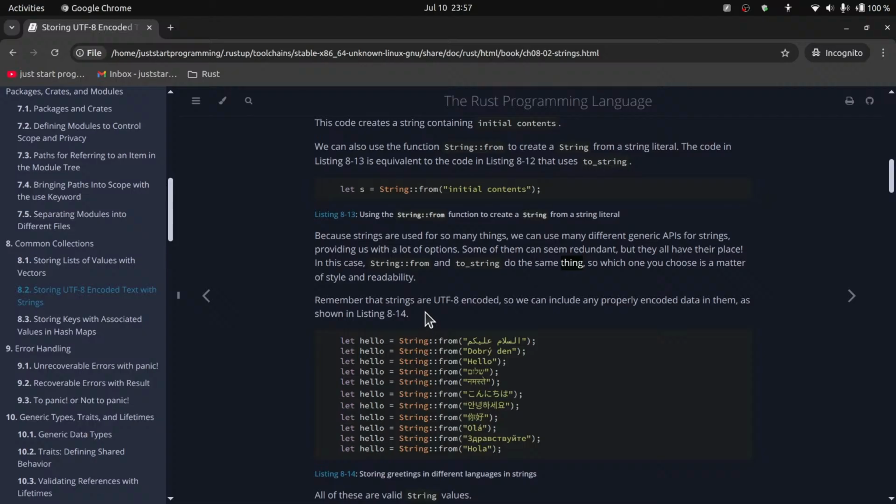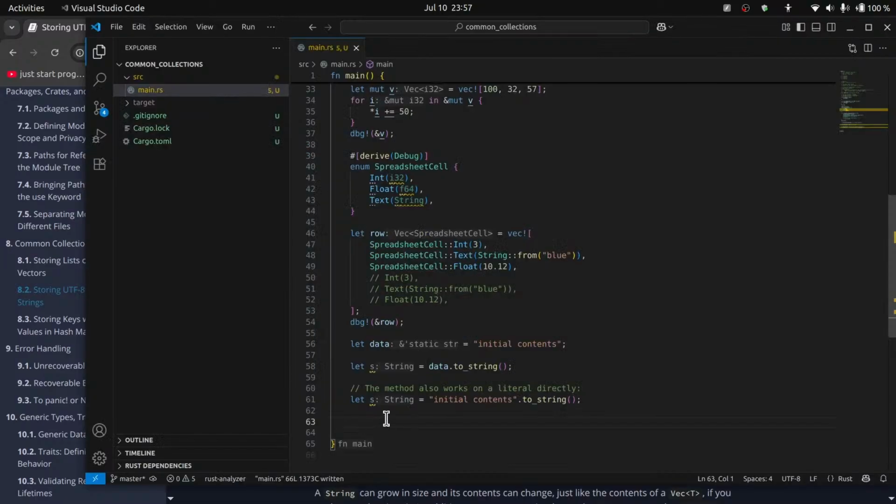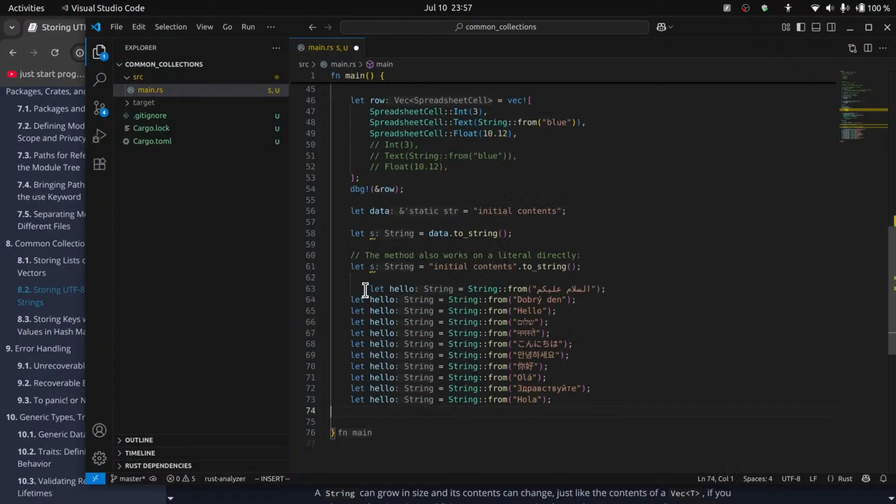Remember that strings are UTF-8 encoded, so we can include any properly encoded data in them, as shown in listing 8-14. Oh, nice. What is this? Hello. I think everything here is hello. Hola. Okay, let's copy this. This is interesting. Of course, the variable name itself is hello.